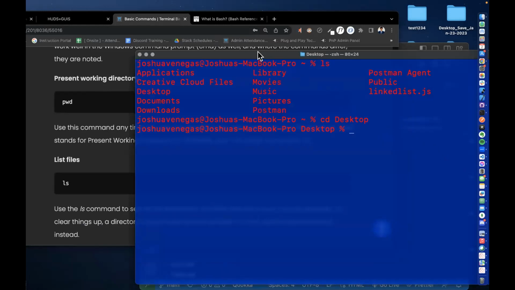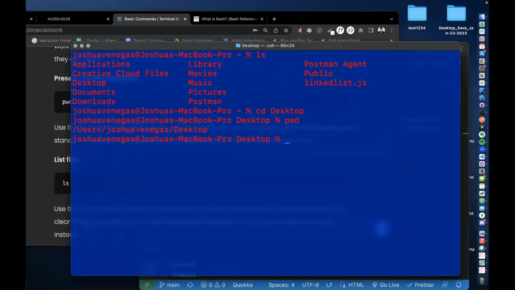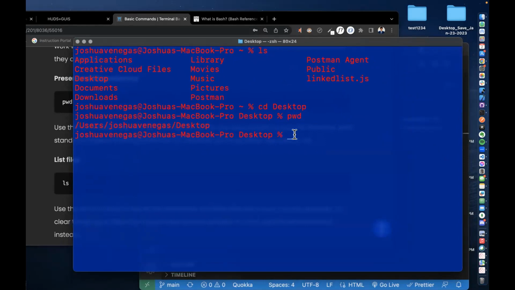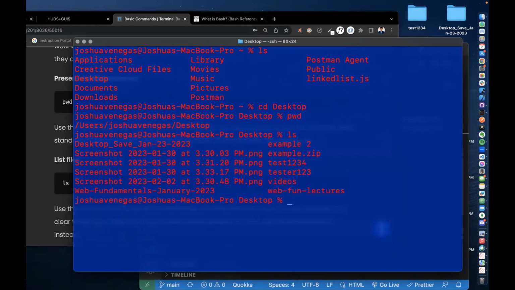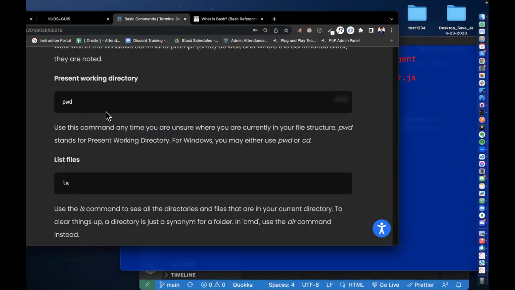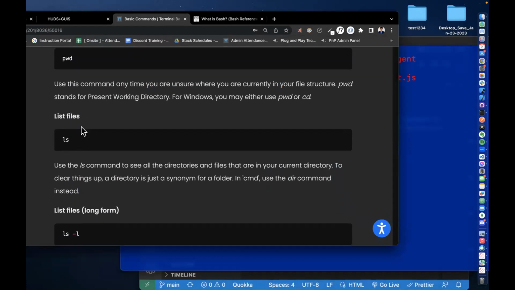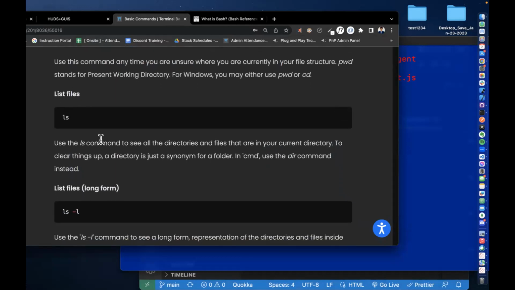So if I type in pwd, it shows me where I currently am at. And you can see that already by the position here, desktop. I can also see where I'm at by typing ls, like what I already did, and it shows me the current available directories. That's another way to know. ls stands for list files. It's going to list all the files that we are trying to access.